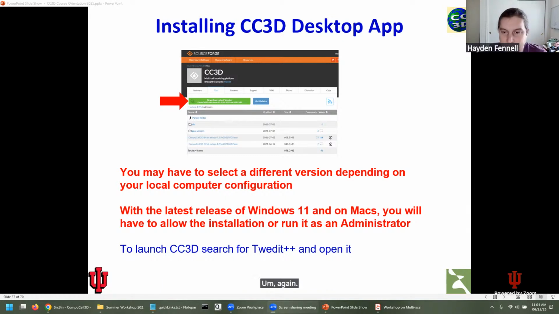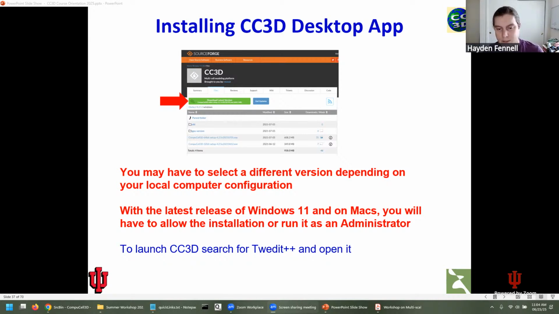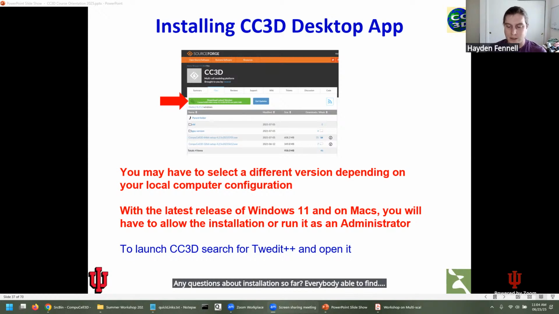Again, if you'd like to go ahead and try to install it, we can wait a couple of minutes here just to make sure you get the process started. Any questions about installation so far? Everybody able to find the page we were just looking at?